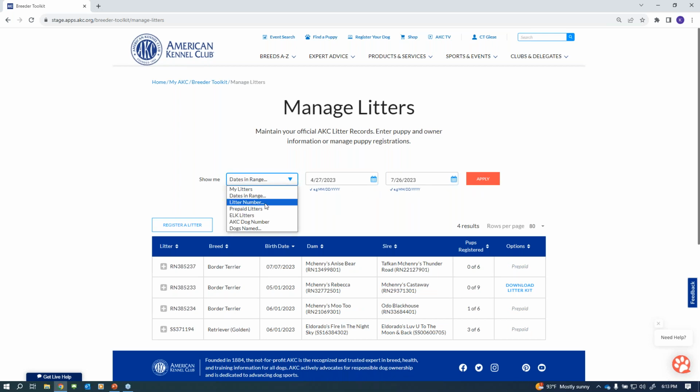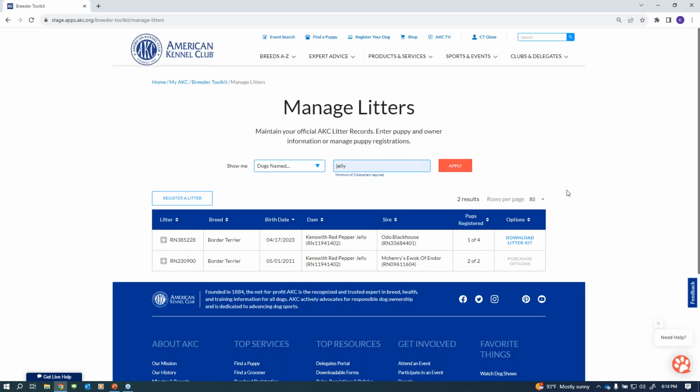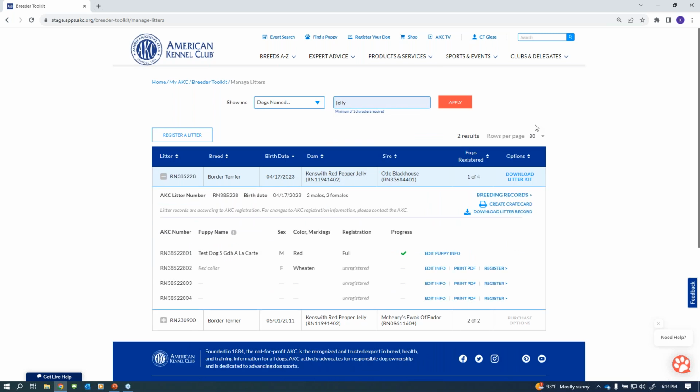We can search by a specific litter number. We'll also be looking at our prepaid litters and our electronic litter kits. And one of my favorites is when we're looking for a litter that involves a specific dog name. So I'll use Jelly and apply that here. And now I can see that I've got 2 results because we have Kensworth Red Pepper Jelly shown here. Now, if we are going to view any of these litters, click once to expand it.